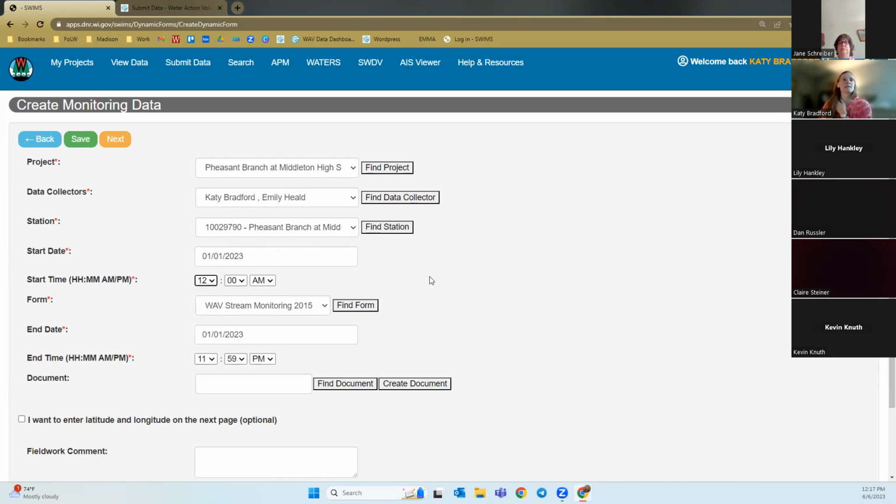Start time, I'm going to say midnight, again, because I want to remember to delete the data. You're going to have to put in start time and end time. The form also should pre-populate. So this is the WAVE data sheet, basically. It's matching the WAVE data sheet, so you shouldn't have to worry about that.